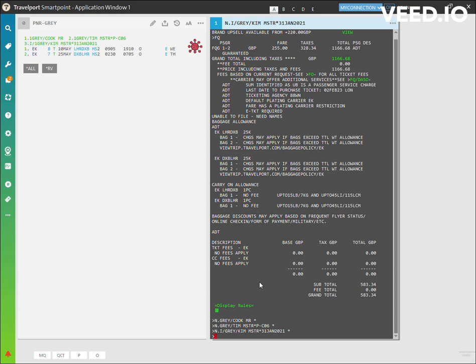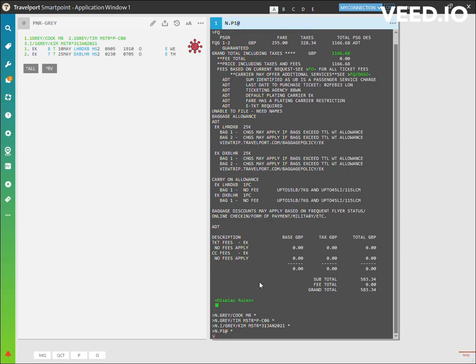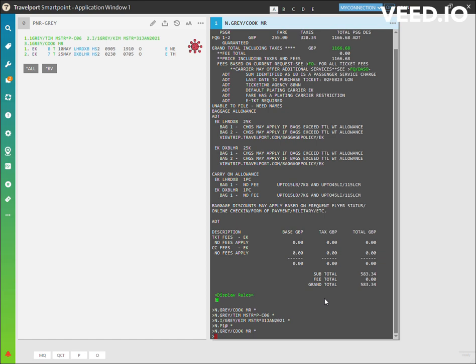Let me tell you, if you have made a mistake in the name, you simply do N.P1, P2 or P3, whatever segment it is. We can see that the adult's name, which was on P1, the passenger 1, is deleted. If you type the key Control up, that will recall your entries. So I did Control up, enter, and I found Mr. Cook Gray again, and just enter.